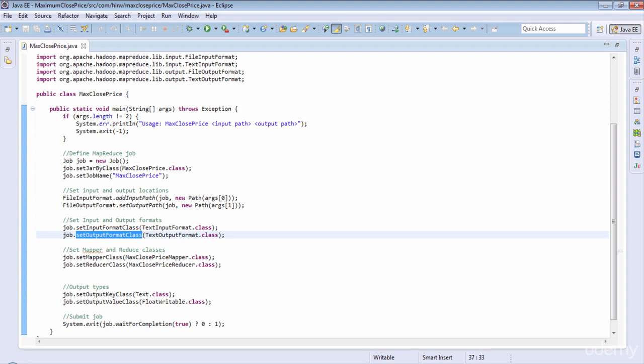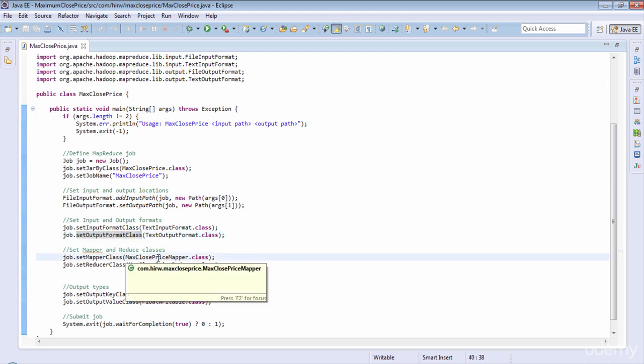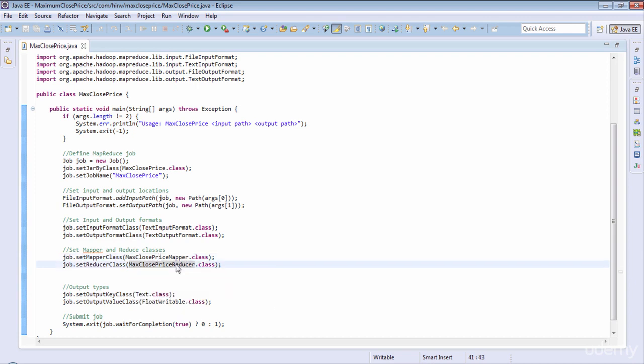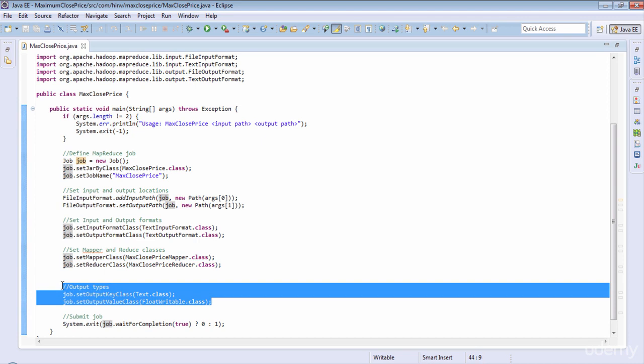Next, in the driver program, you have to specify the mapper class and the reducer class. So I've already written the mapper, which is max close price mapper, and the reducer is max close price reducer. So I've specified what is my mapper and what is my reducer for this job on the job object using the method set mapper class for the mapper and set reducer class for the reducer. You also need to set the output key value types for both your mapper and reducer.